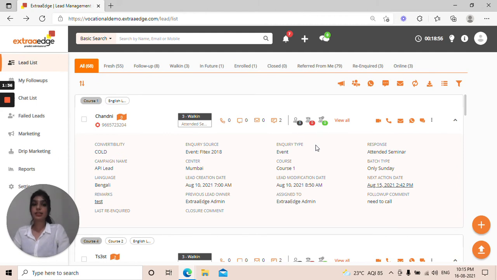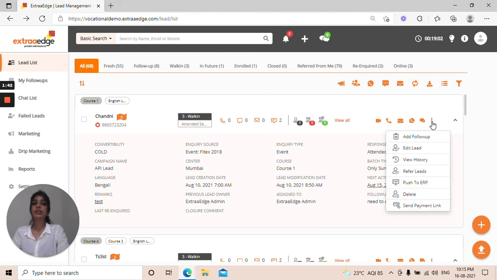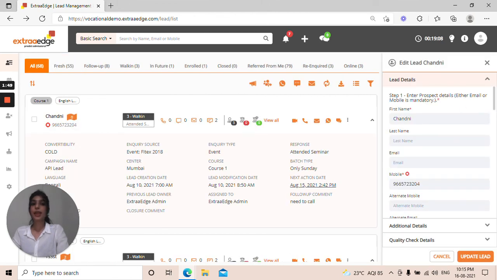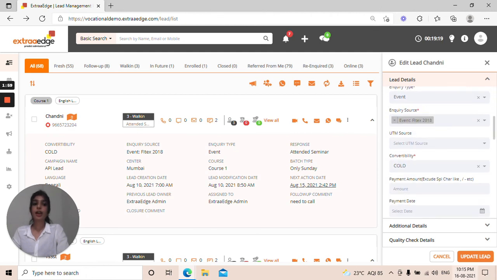The second method is on the same lead card, you can see in the extreme right, the three dots. Click on these three dots and you can find the option of edit lead. Click on that. Same panel will open in the right hand side, which says edit lead Channi. Repeat the same procedure. Whatever detail you want to edit or add, you can do it and click on update lead and your lead will be updated.